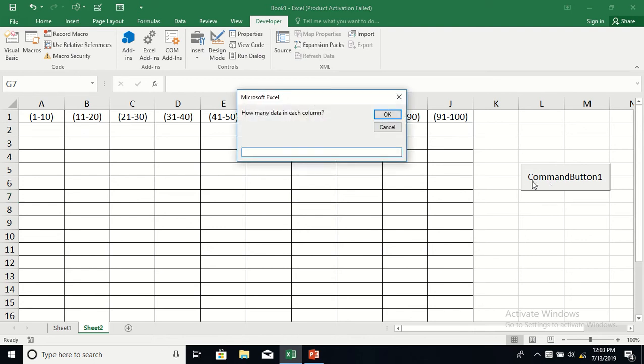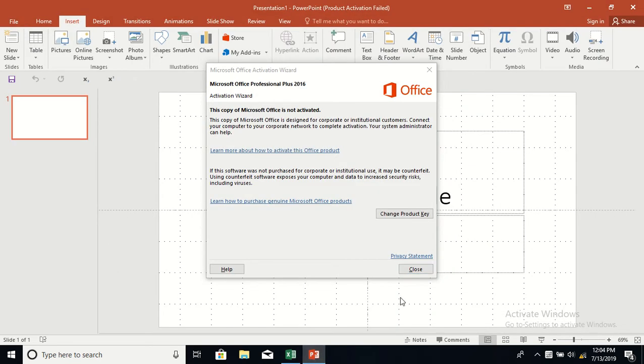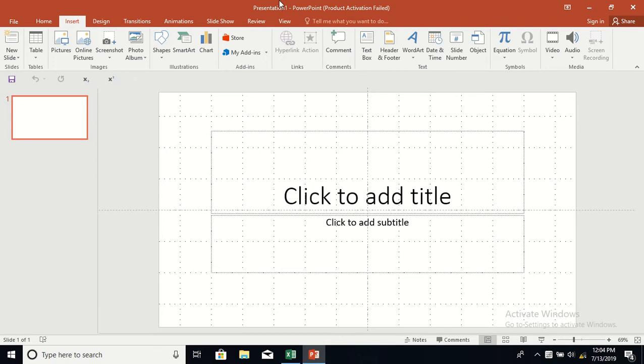Command button 1, how many data in each column? Again, as before, I am going to write 10, and how many columns? 2 columns. See what you have got now. This is very interesting. Okay, so you have repaired your program a bit, not fully, but partially you have.